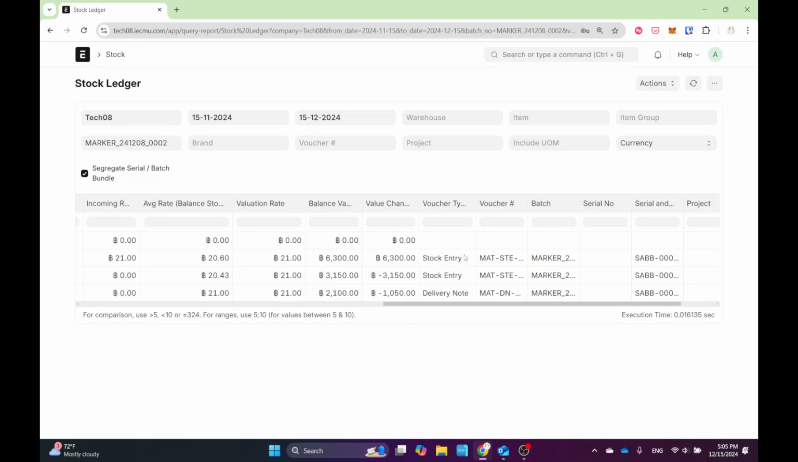The first two rows show that it's a stock entry, so either bringing it in, like a material receipt, and this one should be a material issue. But the last one tells me that this is a delivery note. That means we actually delivered to some of our customers.